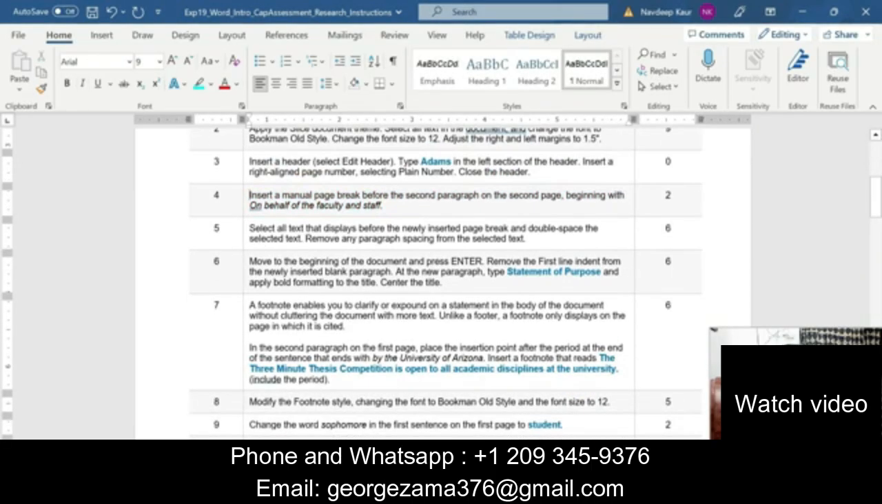Now we will move to the next step, that is step number 5. In step number 5, it is saying to select all text that displays before the newly inserted page break and double space the selected text. Remove any paragraph spacing from the selected text.